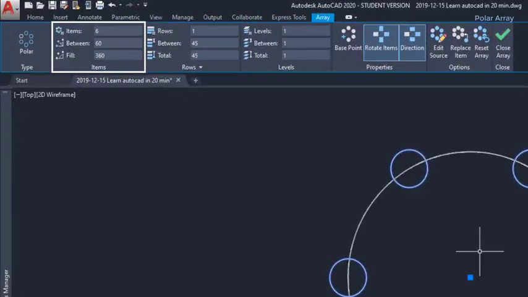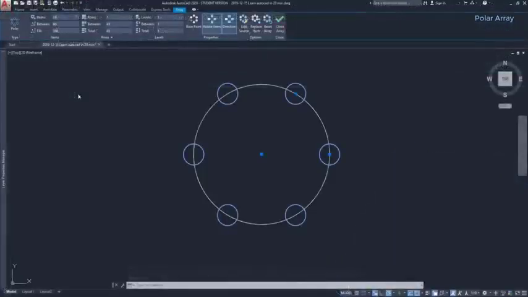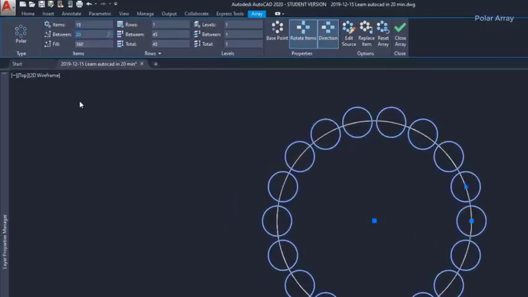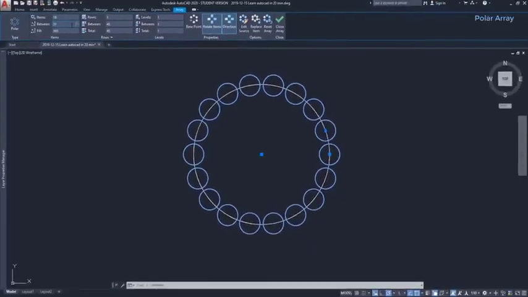On the first parameter, I set the number of items. In this case, I specify 18, and they cover all the circumference, because I have 360 degrees for the fill parameter. In between, I specify the angle between two items, and in this case, it's 20 degrees. If I try to change the angle to 30, you can notice that it doesn't work, because it's not possible to fit 18 items with that spacement.